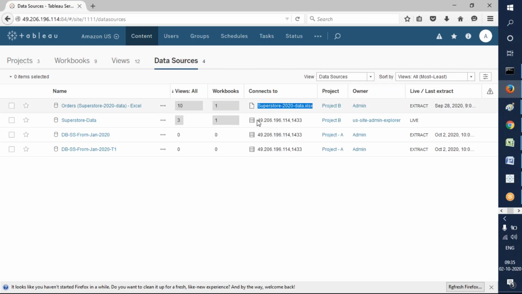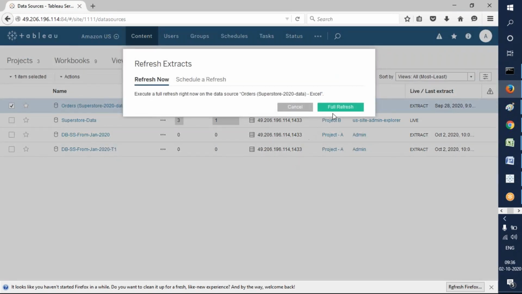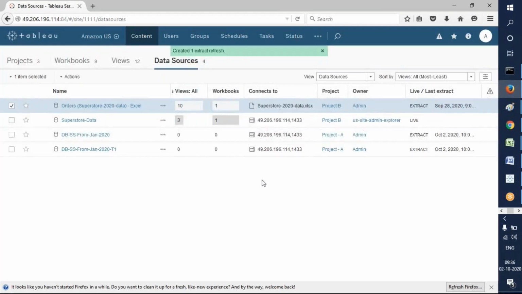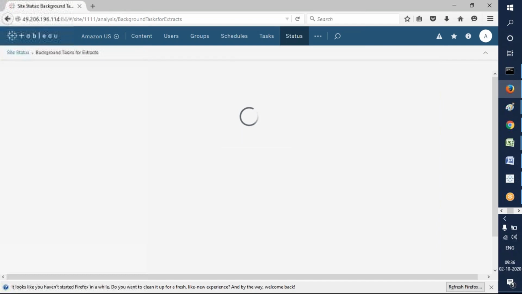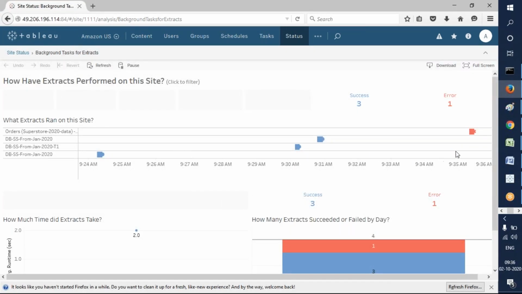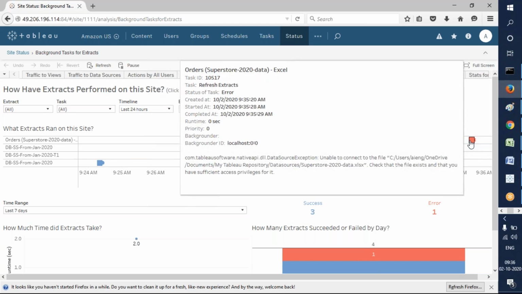XLS. Okay, this is an Excel file. Let's click on this and say refresh extract, and I said full refresh. See here it created. Can we create that? All right, so let's go to status and then go to the backgrounds and observe that here we see an error message.